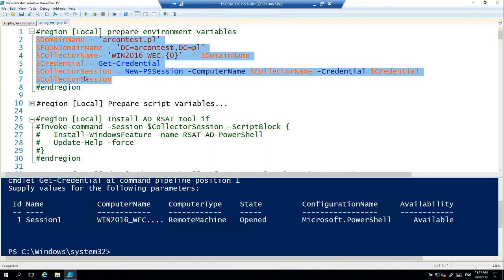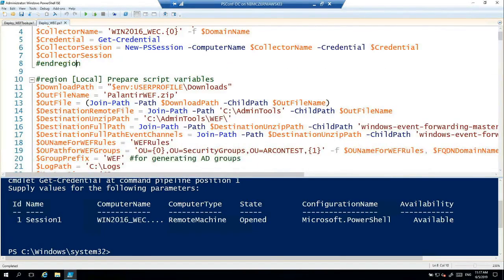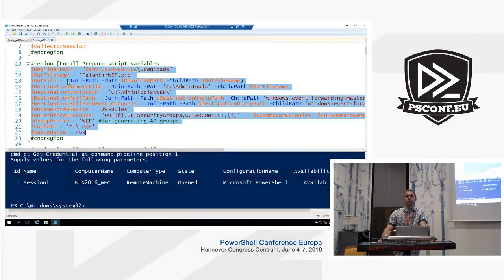Okay, trying to create a session to a collector machine. I will use Invoke-Command with the session, so I will have the same session. These are the only variables that you will have to fill in. Usually this means where your security groups will be created for the Active Directory subscriptions, what will be the prefix for the rules, and where the logs will be stored on the server. Because this is a test machine, it's stored on the same system as the OS.